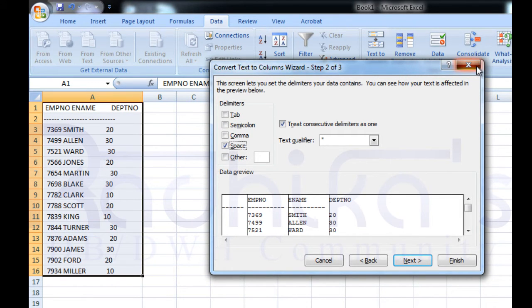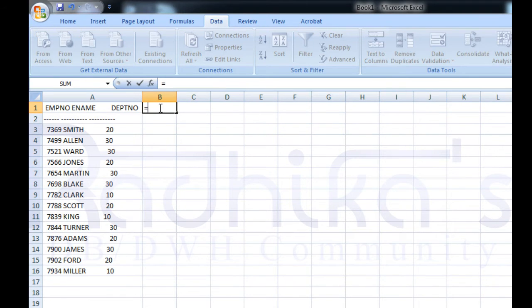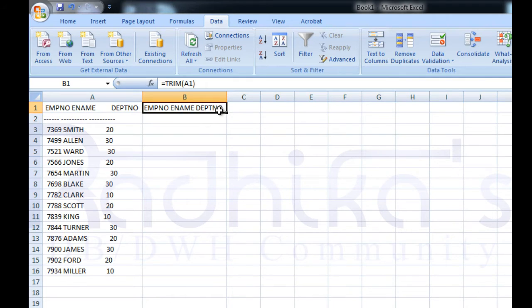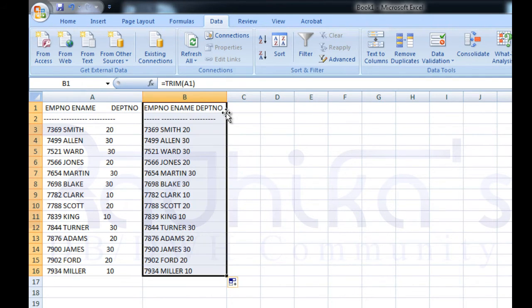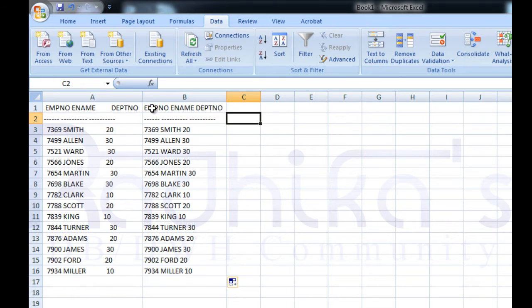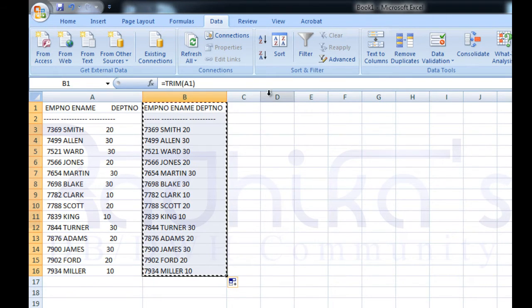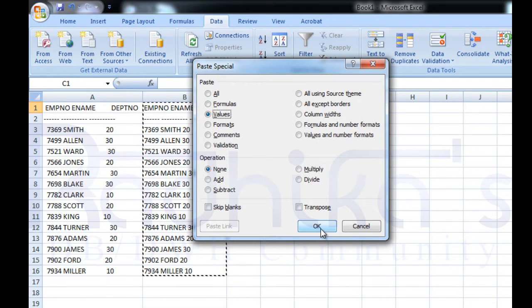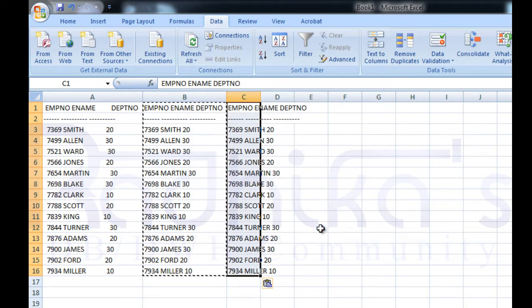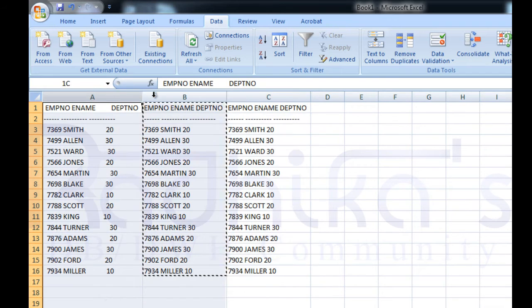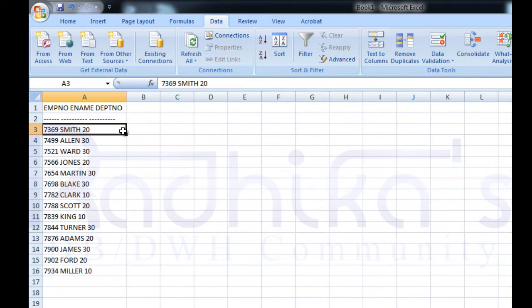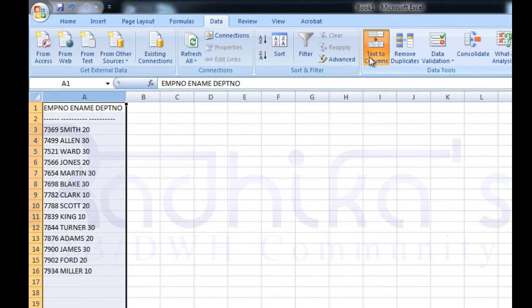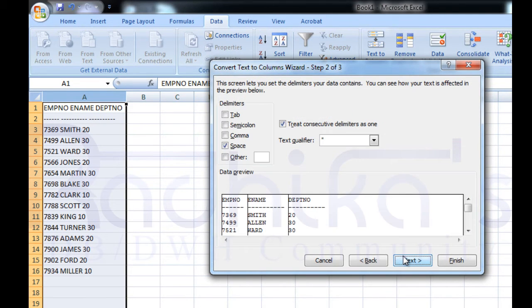First, let me clear that off. Let me say equal to TRIM. TRIM is a function which is used to remove the extra spaces that are available in a column. Now the extra columns are removed. What I'm going to do is copy this and paste it in the next cell using Paste Special, Values only, because I cannot perform Text to Columns on a function. So let me delete these. Okay, now just select this, go to Text to Columns, Delimited, Next, then Space.